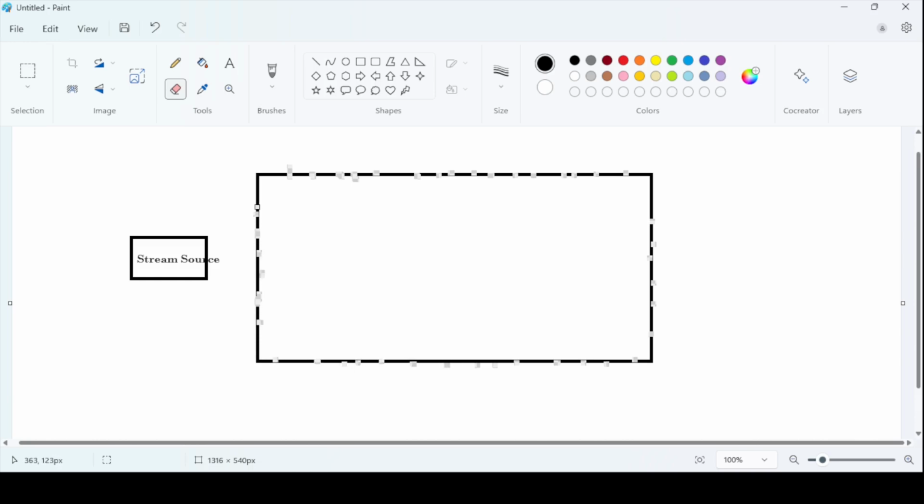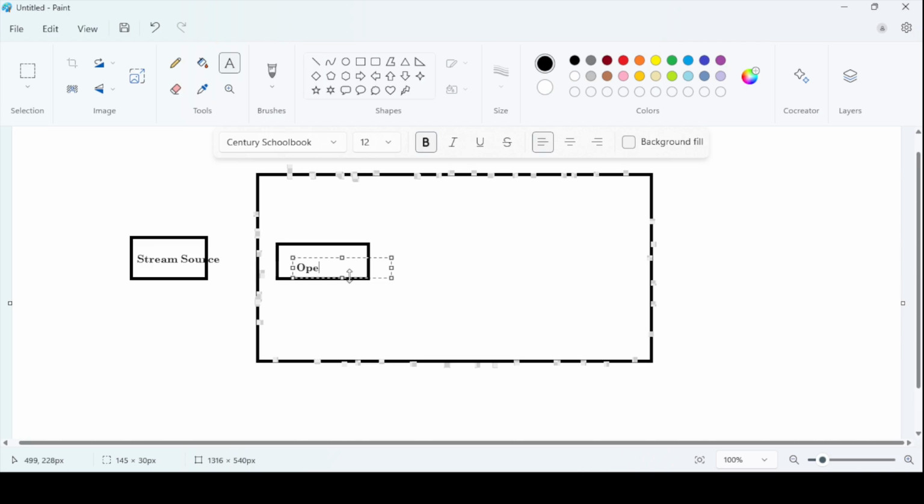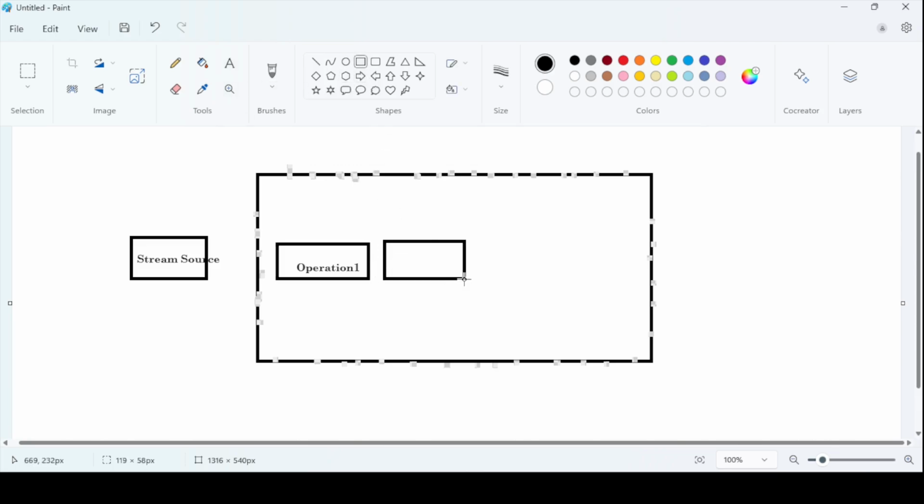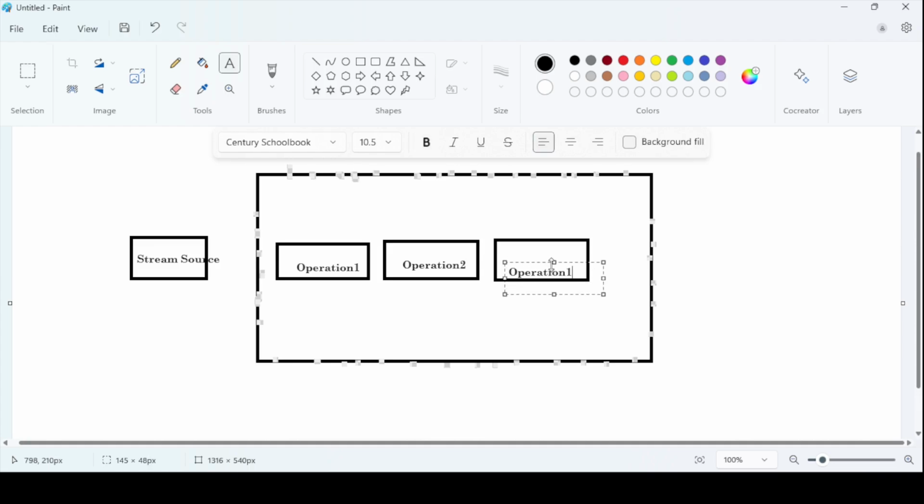I can say operation 1 here, and if I take a second operation, it becomes operation 2. In a similar way, there could be multiple operations we can perform in between, like operation 3. Okay, so this is our intermediate operation.